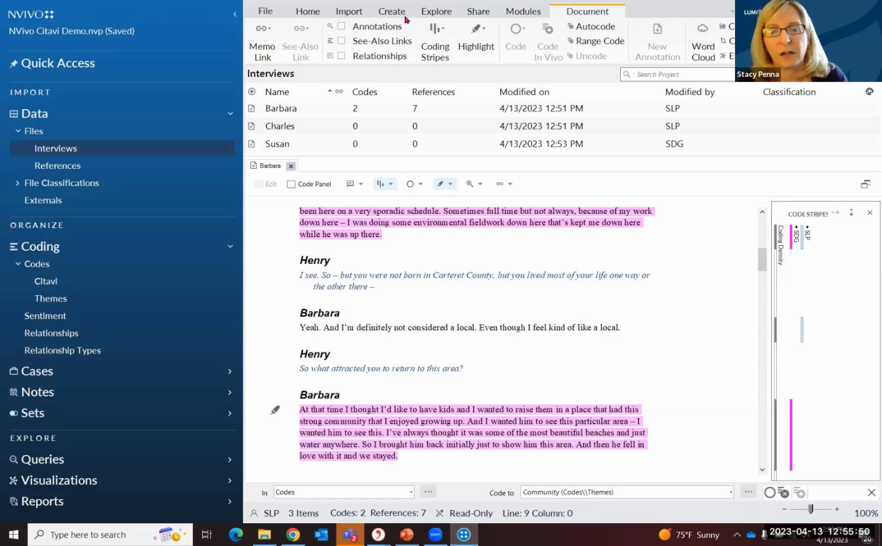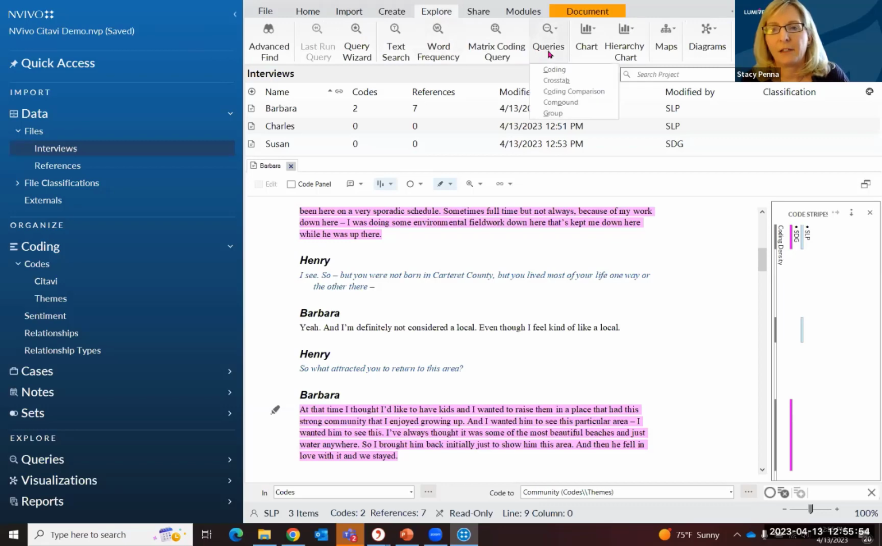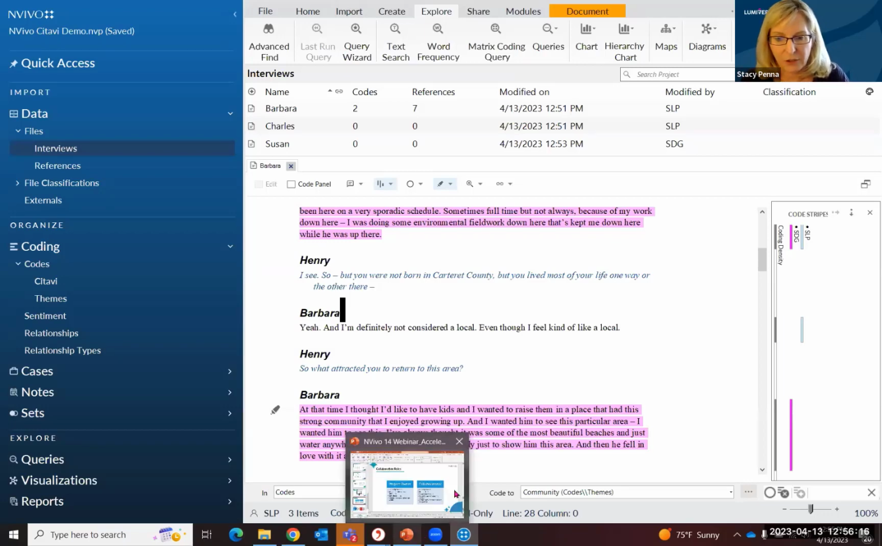Obviously you could bring memos in and work on memos. You can also go to the Explore tab and do a coding comparison query to do inter-rater reliability, which will show your kappa coefficient. Again, we just want to show this to you because it is part of NVivo 14, but you need NVivo 14 and NVivo Collaboration Cloud to do this real-time collaboration. So I'm just going to go back to the PowerPoint real quick, and then we'll take questions.